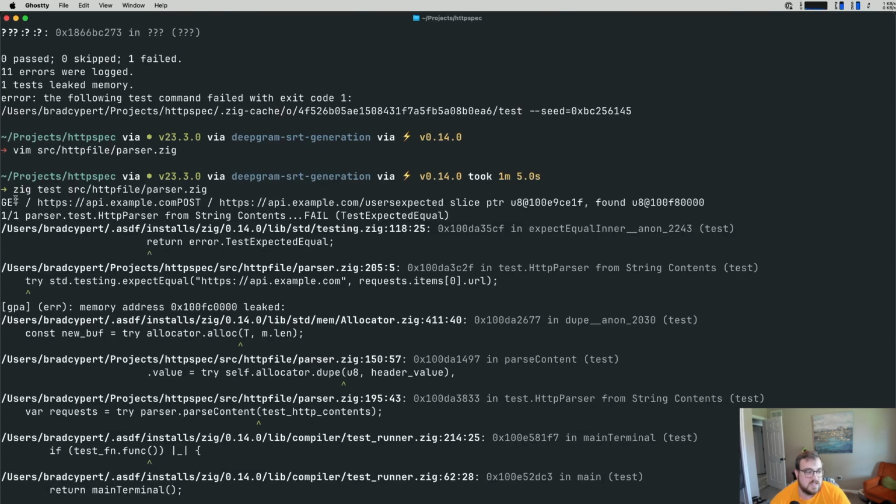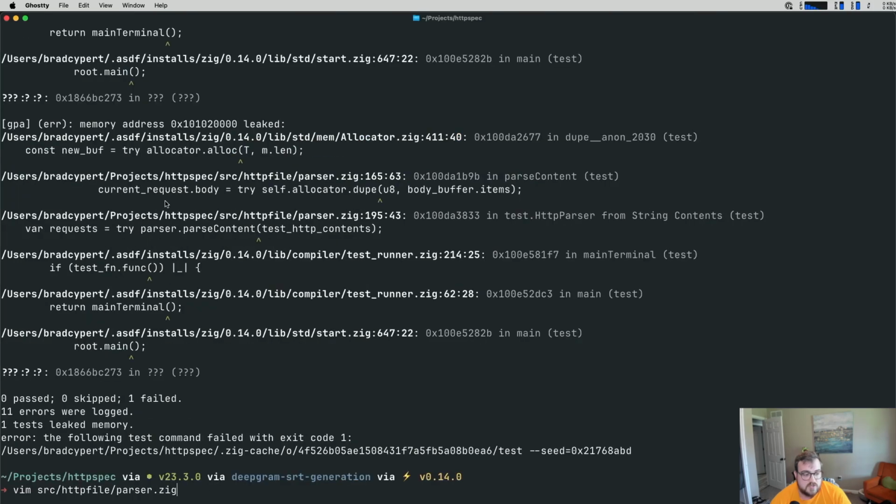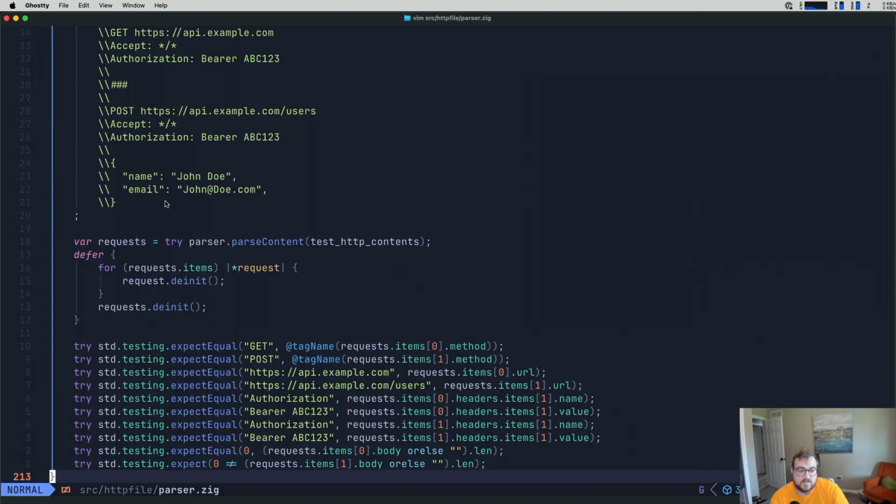Okay, so we can see that it's get, and then it's https://apiexample.com. That looks like what we would expect it to be, right? So expect equal https apiexample.com. Let me just look at my tests really quick. Okay, so we are getting methods correctly. So we're getting get and post, which is good.